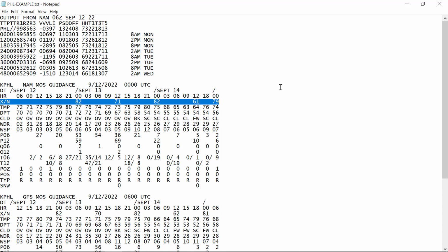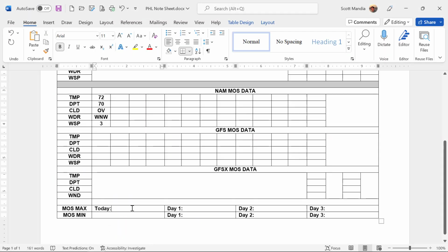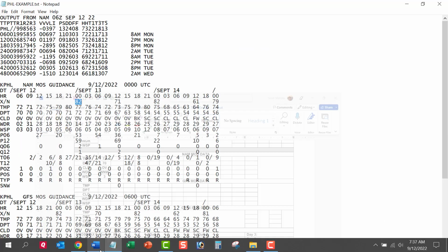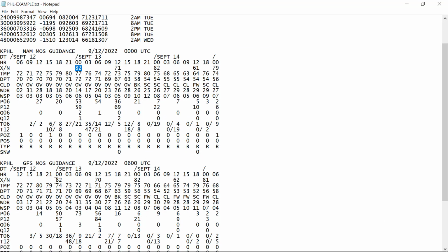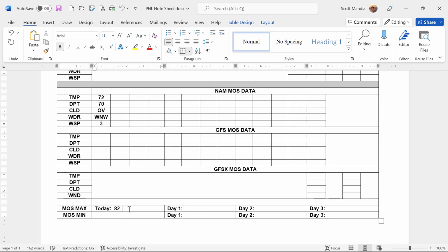So now you've got to be careful. This 82 looks like it's under September 13th, but it's 00 September 13th, which is midnight Tuesday in England. So this 82 is ending at 8 p.m. Monday. So what this means is the NAM thinks today's max temp is going to be 82. Okay? The GFS agrees, 82. So I'm just going to put both numbers here.